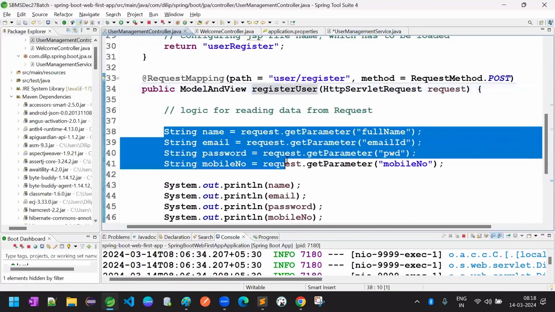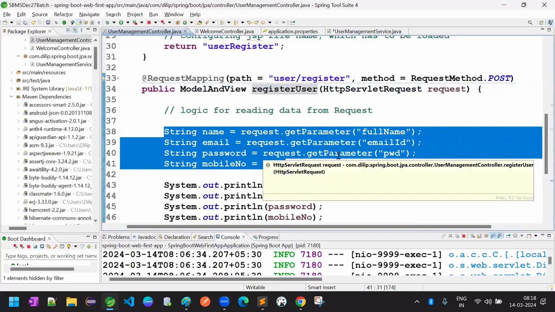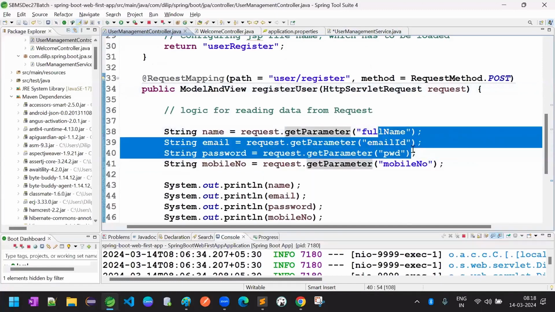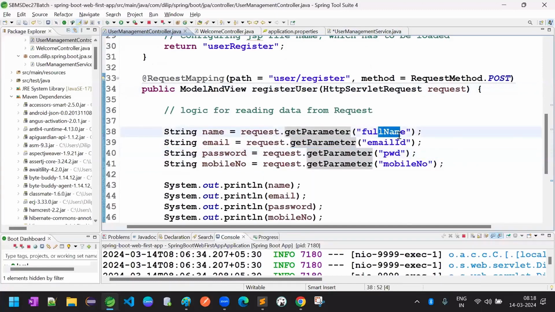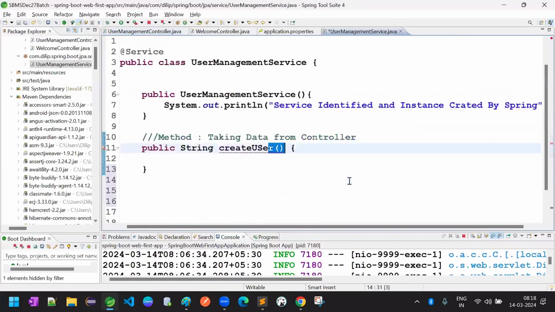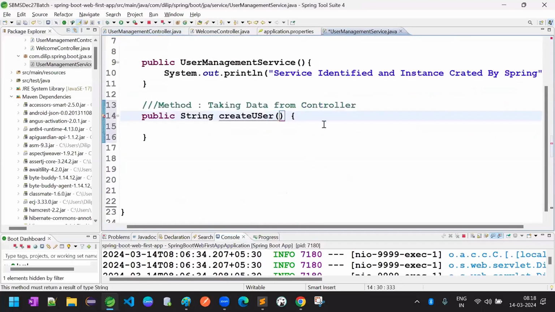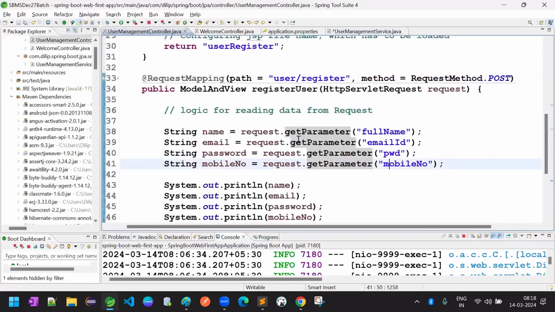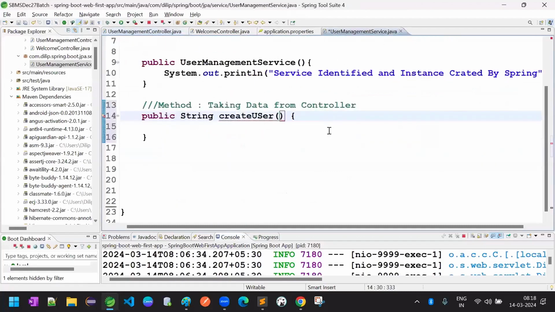You can create another POJO class with 4 properties and set these values to the POJO class object. Then you can pass only one object to the service class, or not? Yes, we can do that also. Generally, that is what people do, but we will see that more in REST API. Okay, I will keep it as it is right now. So what are the 4 values you have? String name, email, password, as well as mobile number.